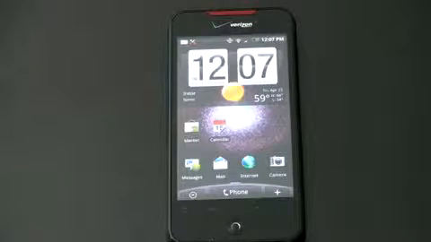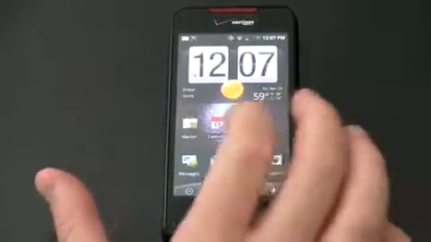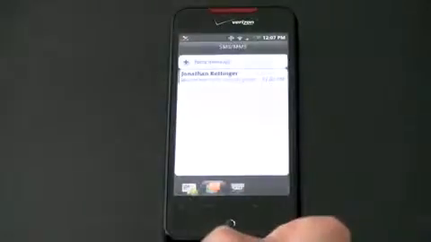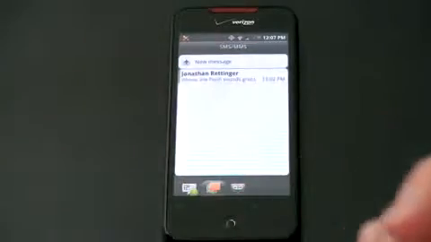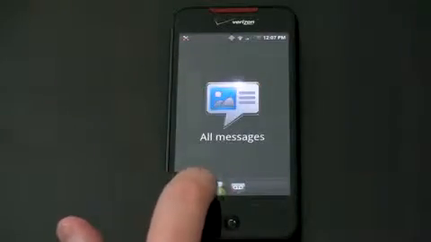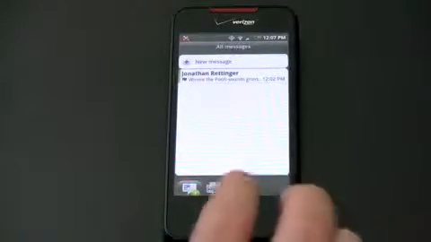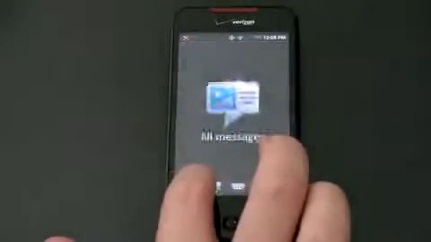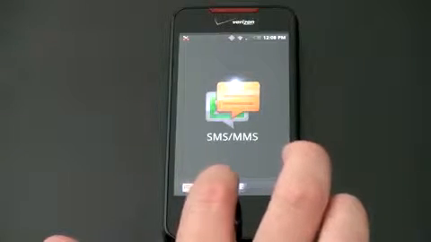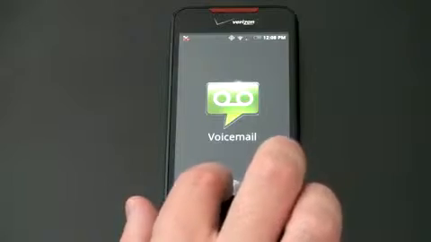And since we're talking about messaging, let's just jump right into there because there are a few differences here with Sense that you don't get with the stock Android build. So here the messaging. I'd sent myself a blank text message. You've got sort of this array of icons down below to manage your messages. So you can see all your messages right there, your emails, texts, MMS as well, just your SMS or MMS. Or you can move over and check out your voicemail. This does have a visual voicemail as well.